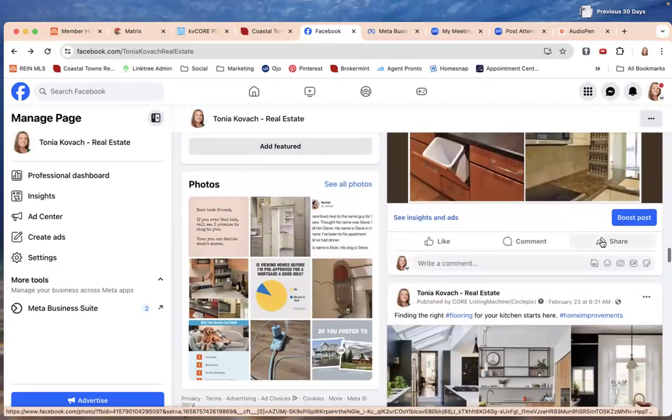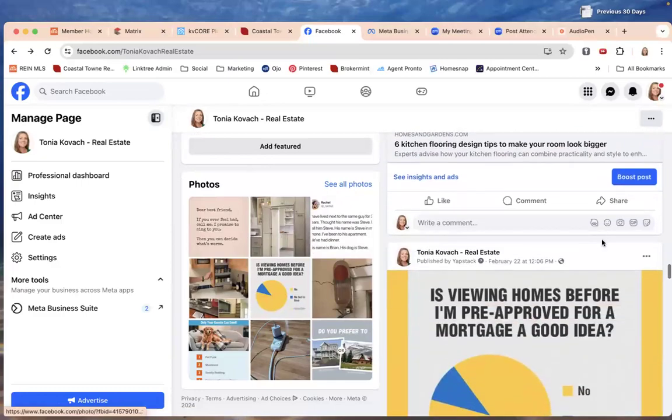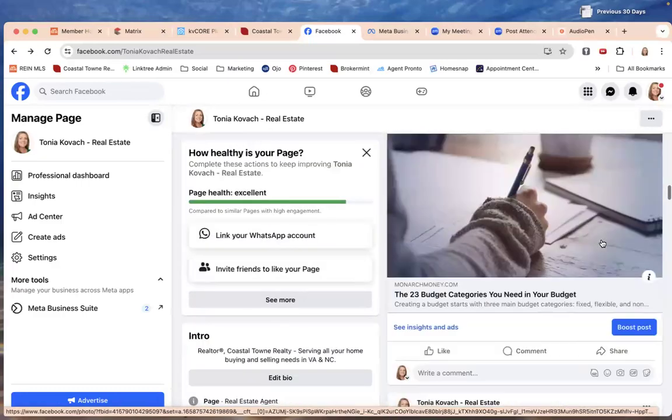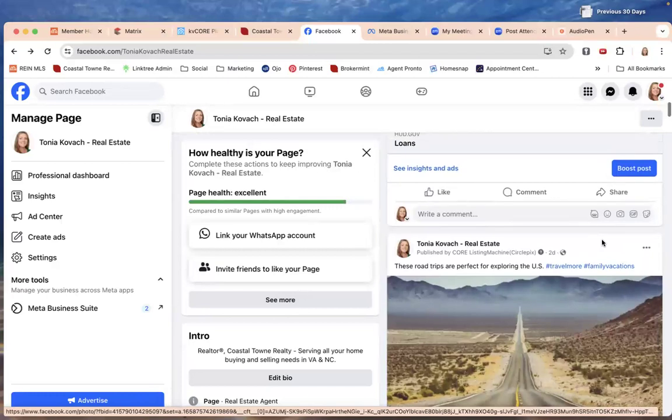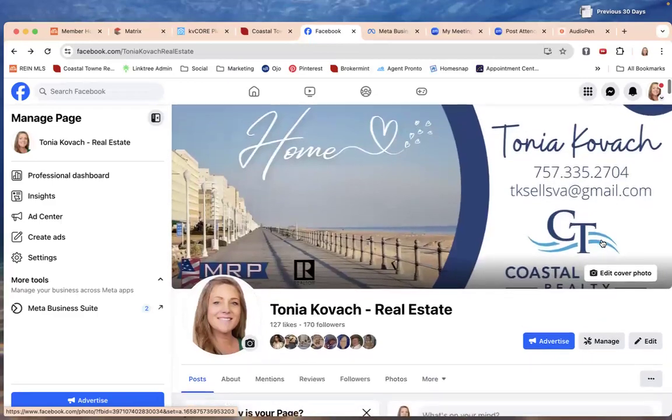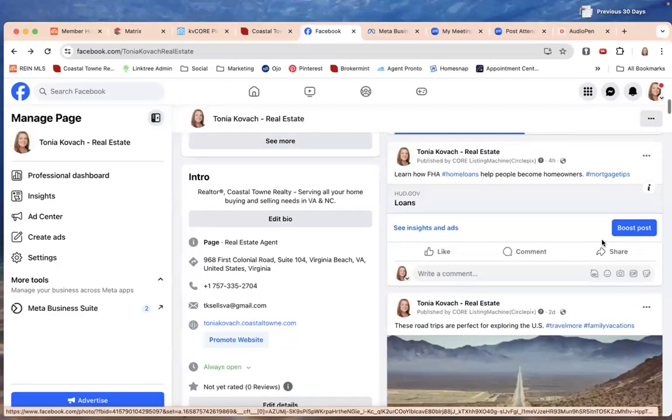But you can see, all this stuff is done automatically. I don't do it. Somebody else posts for me every day and I let it. Paying for that? I am not. It is all free. I don't pay a single thing for this. Yapstack is free. Yapstack is where most of the stuff comes from.